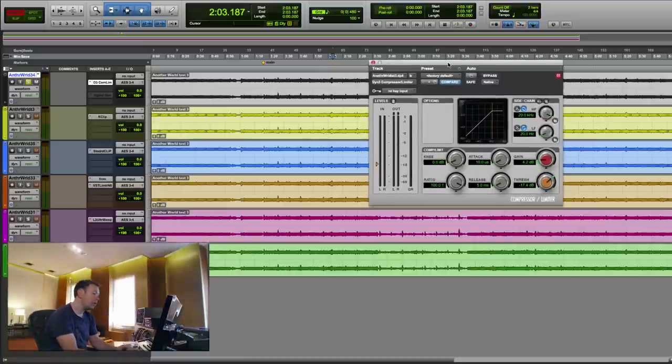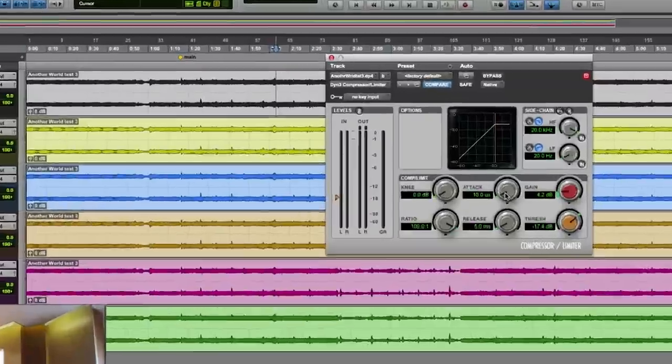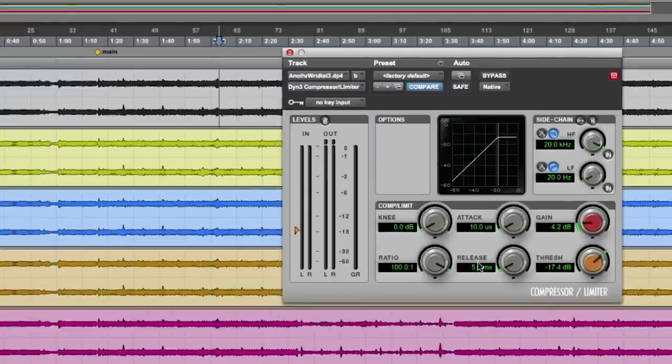So one way we could ease these out a little bit is to try and ease the attack and release so that they work around the sound of the kick. Let's try and see if we move from these 10 nanoseconds and 5 milliseconds release to something that preserves a little bit more of the original sound.